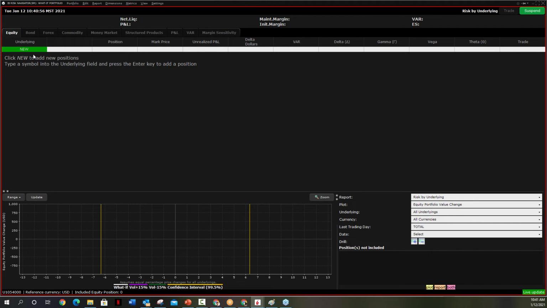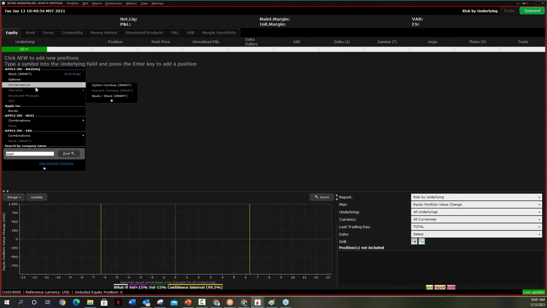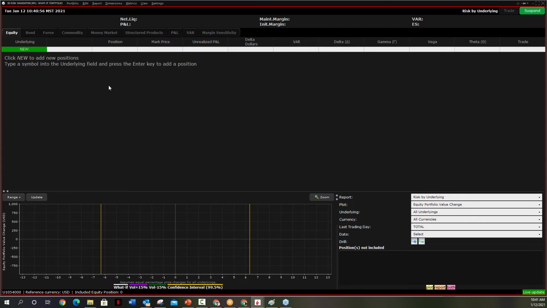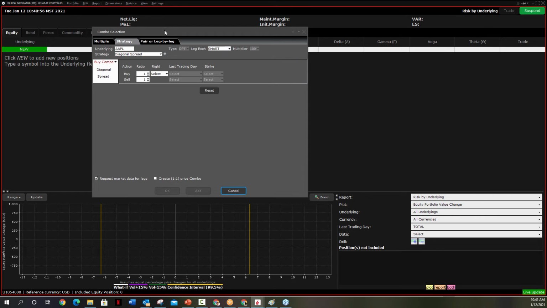If you're fairly new to options and you want to basically see, okay, I'm working on my diagonal call spreads, what can I do to manipulate a diagonal call spread? I'm just going to go into Apple. I'm going to build a combo. I'm just going to throw in some numbers here, people.